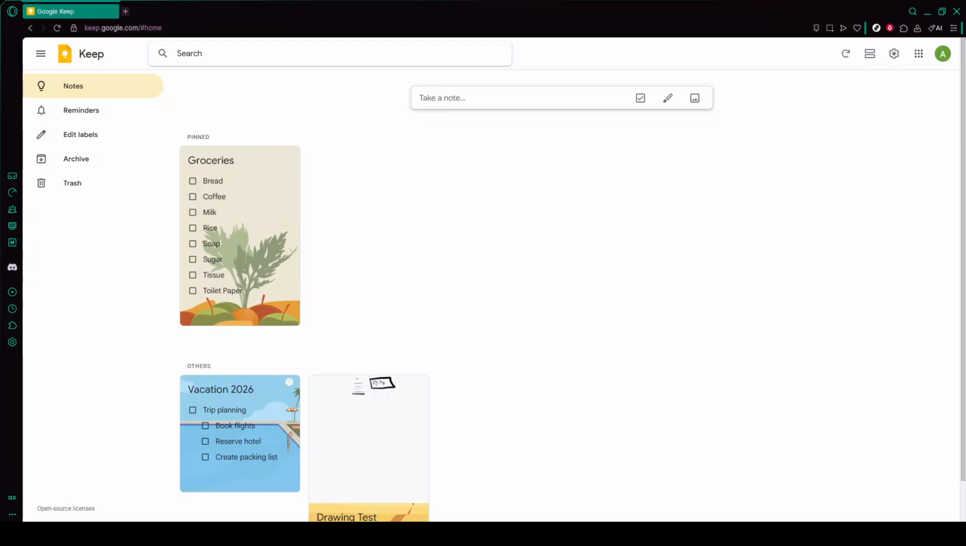In this video, you'll learn how to change the view type in Google Keep so your notes are organized in a way that feels more comfortable and efficient for you. Whether you prefer seeing everything laid out in a grid or stacked neatly in a list, I'll walk you through the simple steps and explain what each option actually does so you can decide what works best for your workflow.